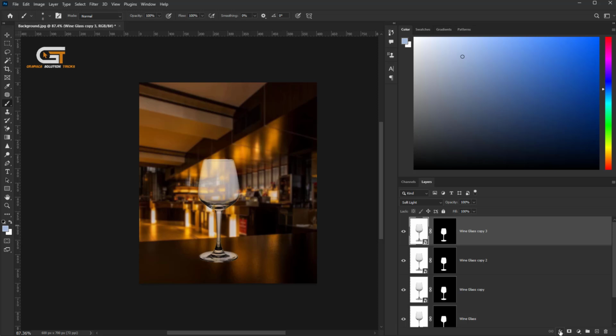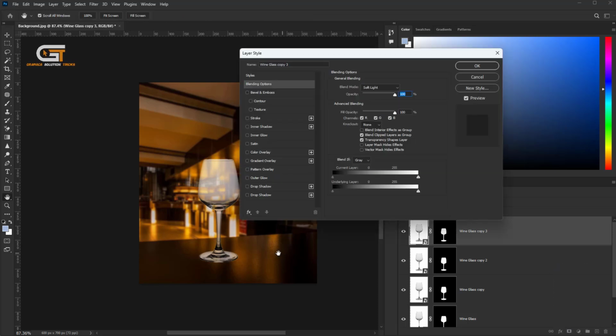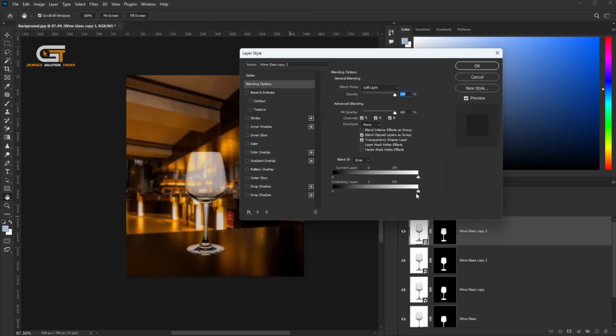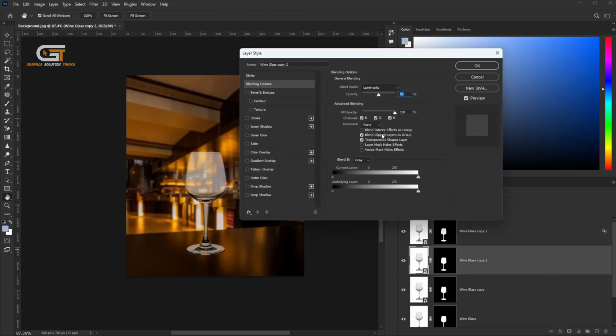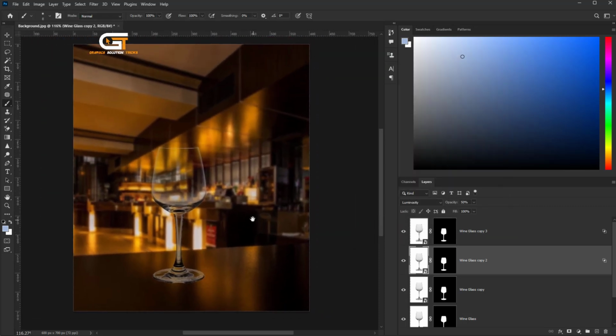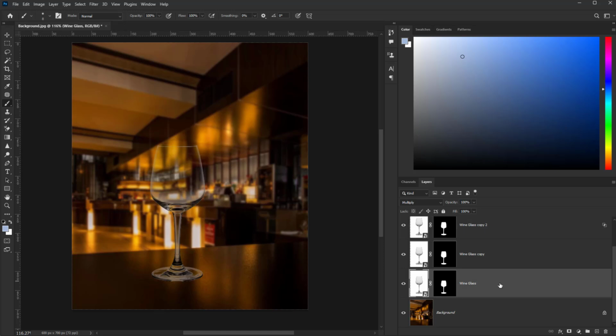Select the top layer, click on the effects icon, press the Alt key. Select the third layer and do the same process. Now we have made a transparent glass effect.